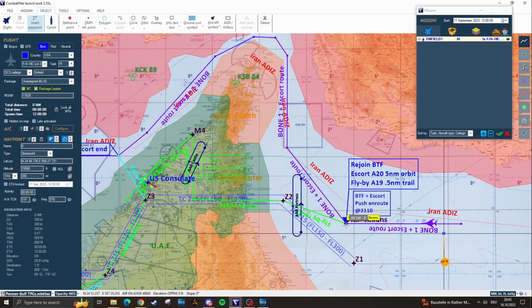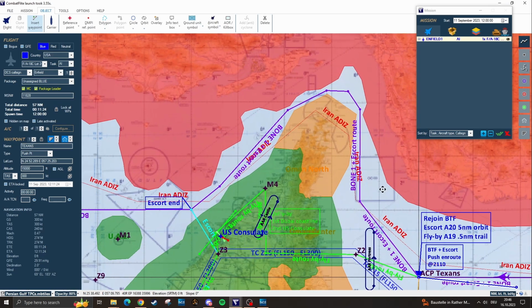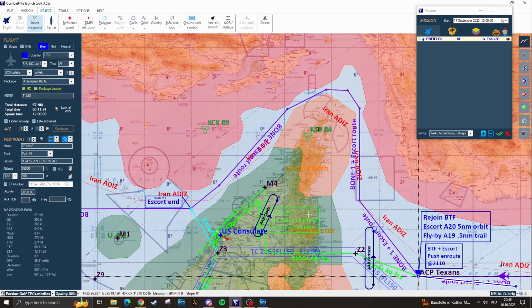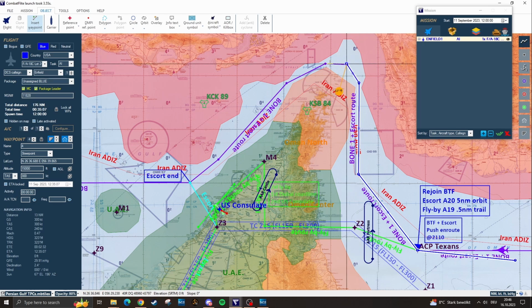So we use ACP Texans here as our first waypoint. Just click on it. Then you have the option here to name it. You can do this either here or later in the mission editor, but we do it here. So name it Texans. And then we just select the other waypoints. For demonstration purposes, I will use every single point here. We could name them, but I'll just leave the numbers in this case.